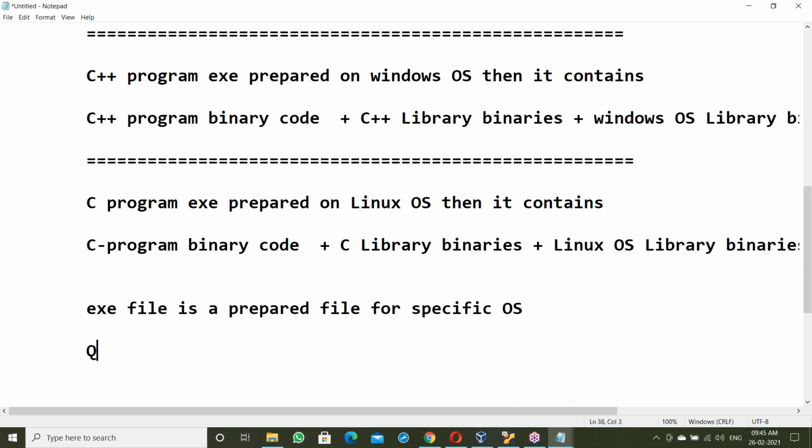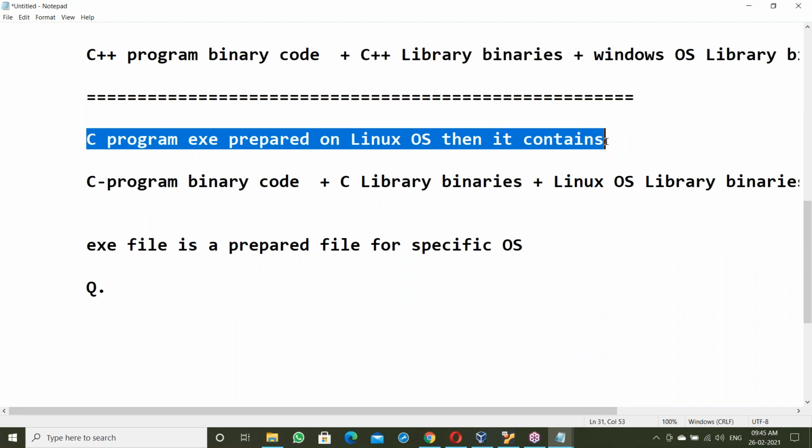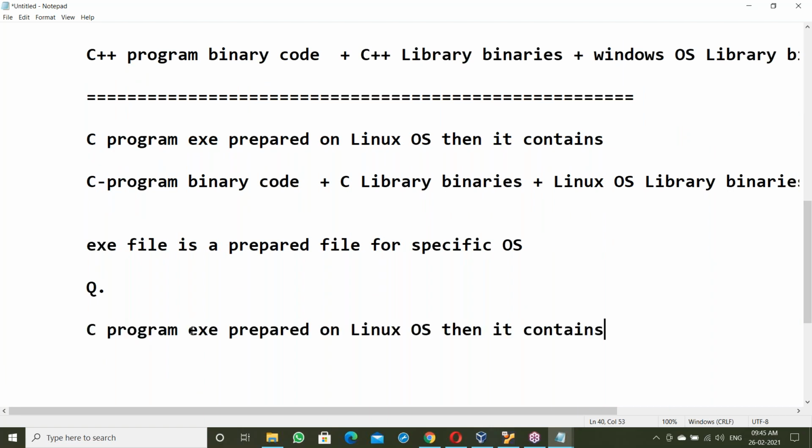Here is a question for you guys. Suppose a C program exe file is prepared on Linux base. Can I run it on Windows base? That's the question here. A C program exe file prepared on Linux OS, can I run it on Windows OS?